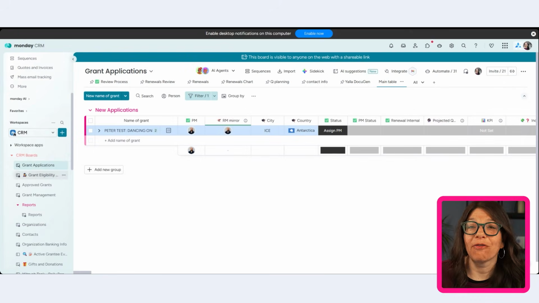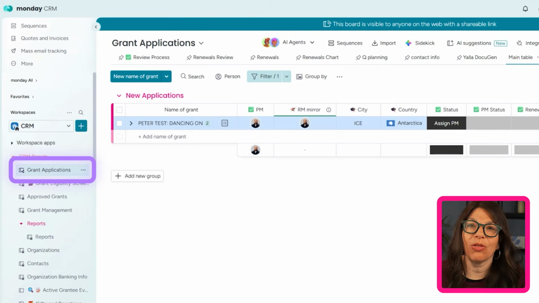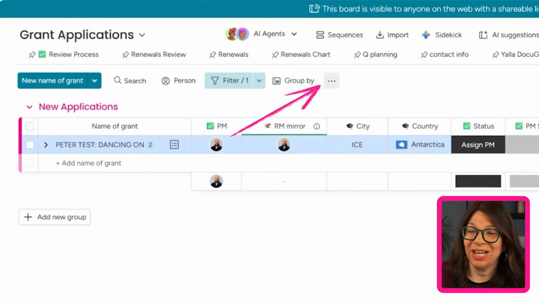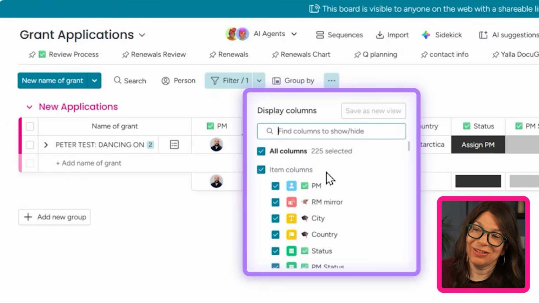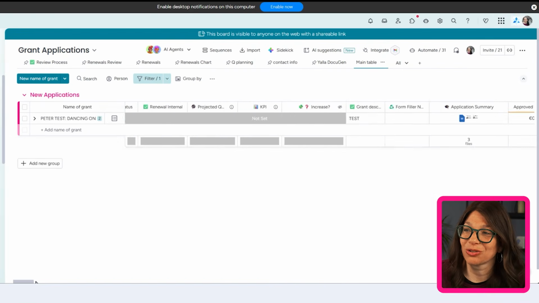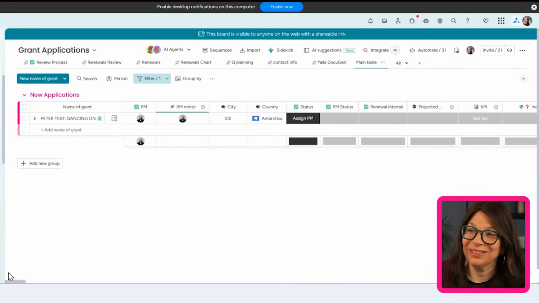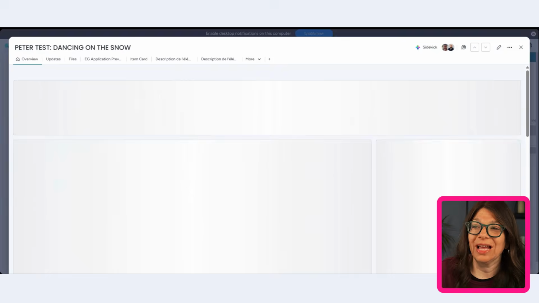As I mentioned, there are 4 main boards that are used to track the grants. The 2 biggest issues that I'm going to show you was in the grant applications, and that's the board where all the grants came in, and the grant eligibility screening. The grant applications is where the form is, and people submit the form. And as you could see, there's 225 columns on this board. Can you imagine needing to scroll through all this information and find it? Pretty difficult, right?